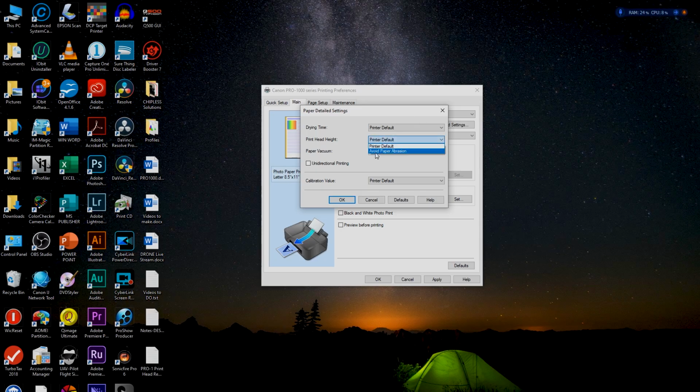This is where you fix your print head height. If you have a thicker paper and you neglected to feed it through the manual feeder in the back of the printer so that it passes through a straighter feed path. In other words, it doesn't have to bend as it would if you feed it from the top feeder or what they call the rear feeder. Very confusing, by the way. Choose avoid paper abrasion.